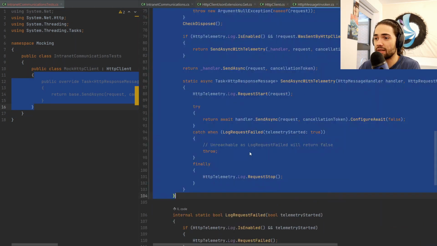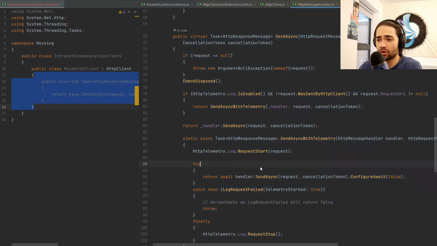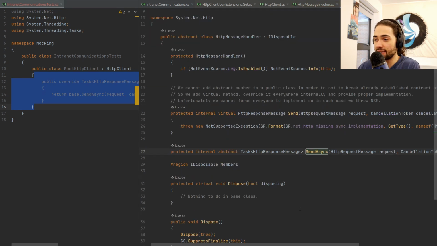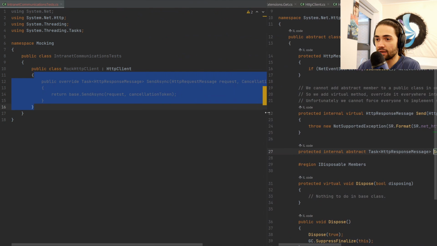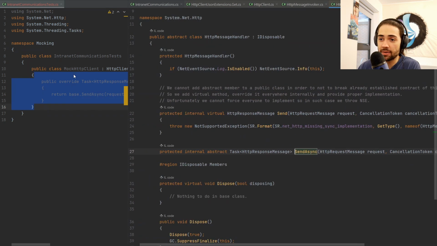We end up in this HTTP message invoker. So sometimes in order to mock, you really have to dig in and take a look at what's happening. We can now take the handler and override the handler, okay? So instead of mocking the HTTP client, let's mock the send async, which looks bizarrely identical to the HTTP client's send async. I mean, it's named the same as well.